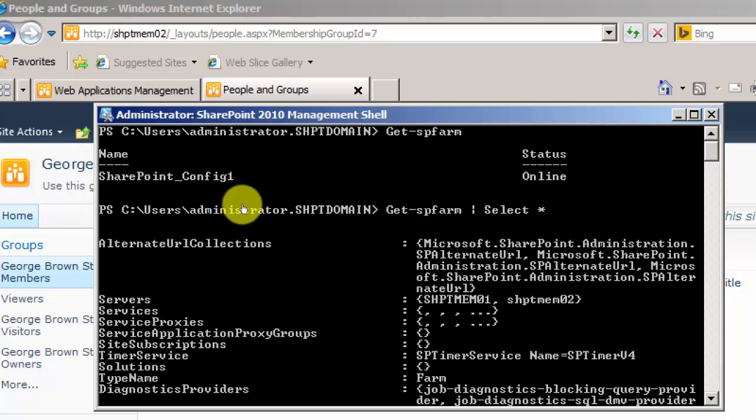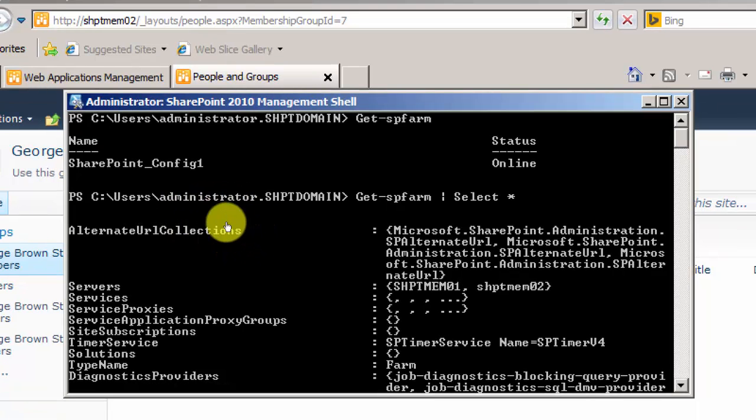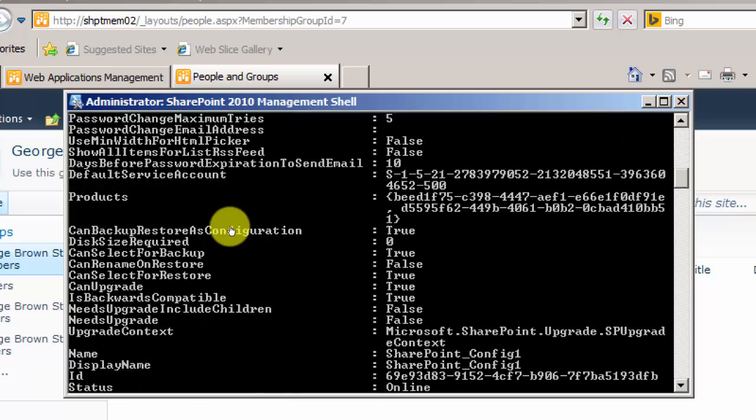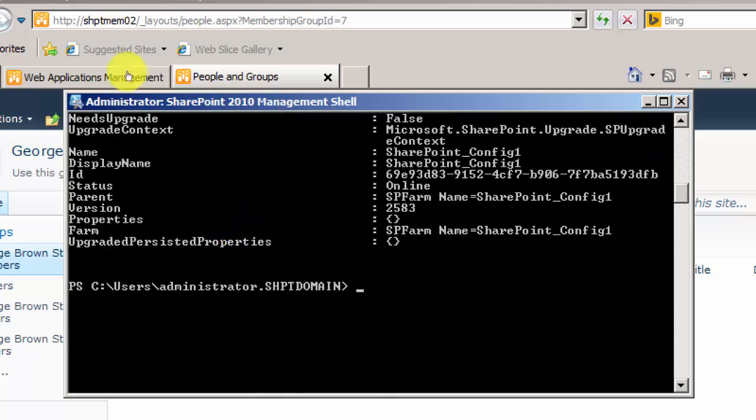It shows how many servers there are. There are 2 servers, and it's showing the names as well: services, service application proxy, and time service. So, anything and everything about the farm is showing here.